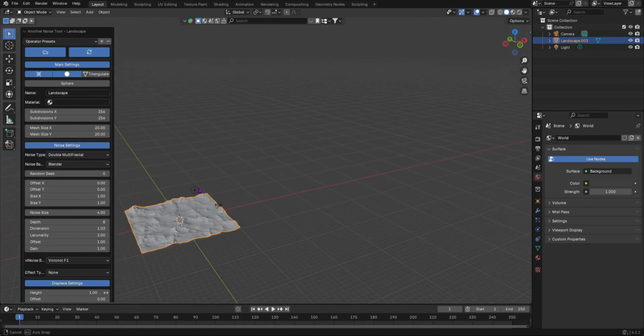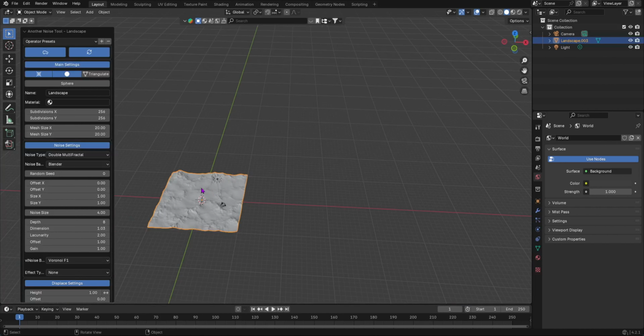But otherwise, this add-on is spectacular for saving time creating your landscape, and that is very good.